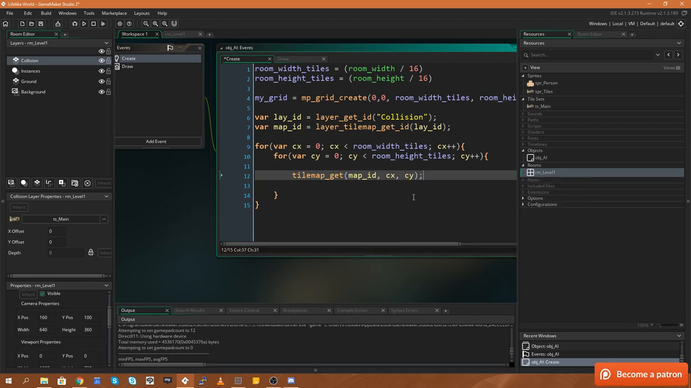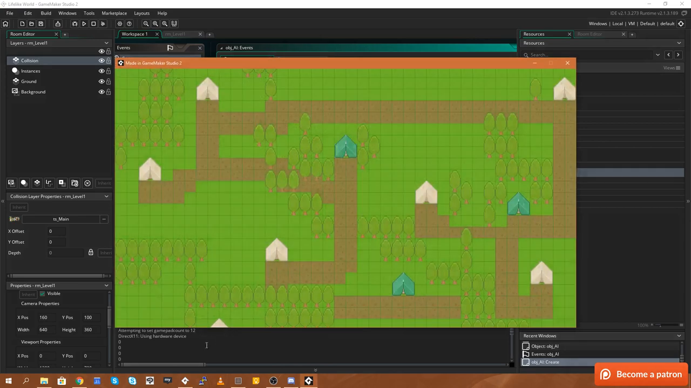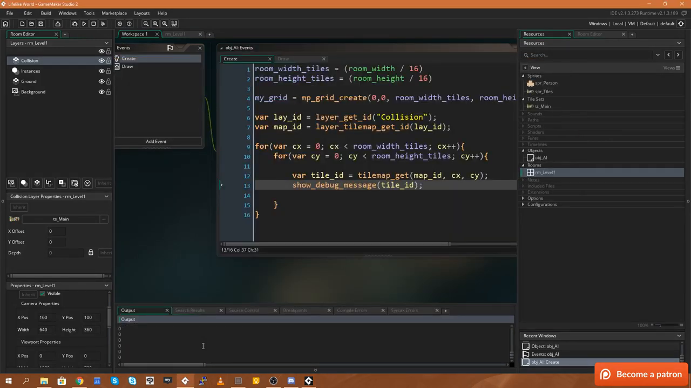This is GML. It's a horrible mix-up of C and some crap that they were making when they decided to make it. And we're going to call this tile ID. So var tile ID equals that. Now what we can do, let's show debug message first of all. Tile ID. Let's make sure we're actually getting tiles out of this. We'll see those in debug messages down the bottom here. So there should be something other than zero somewhere.